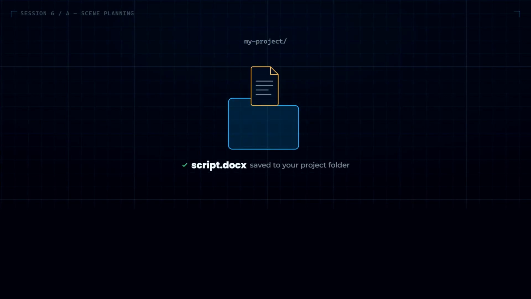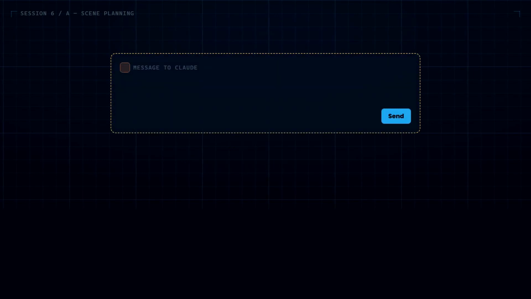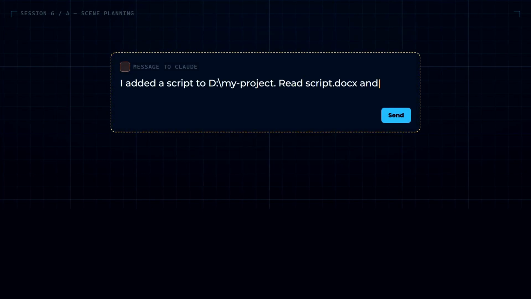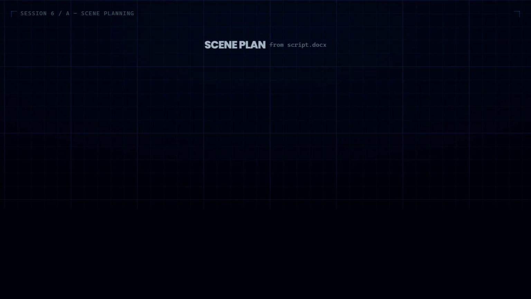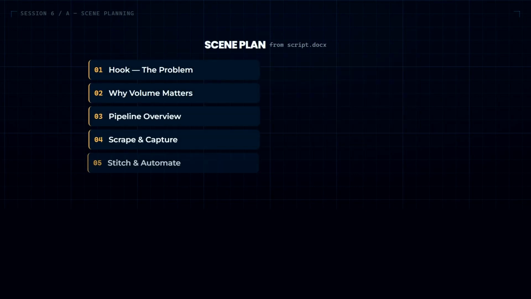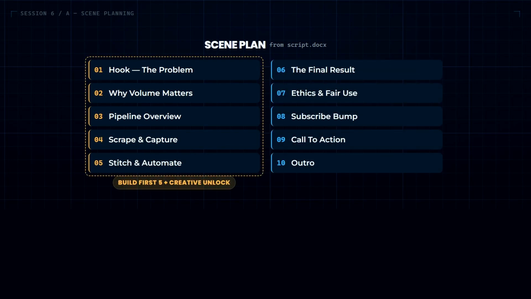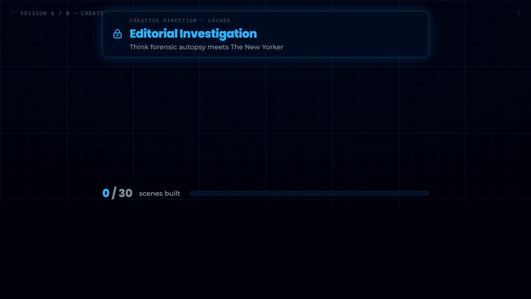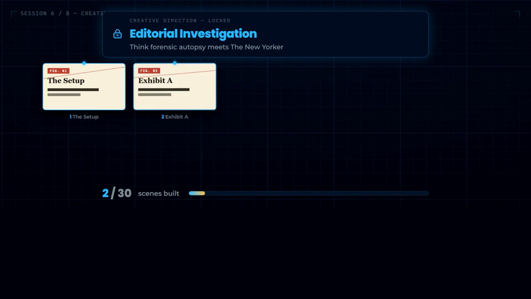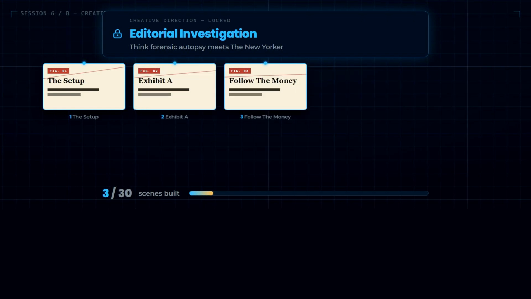Write your video script and save it as a document inside your project folder. Then tell Claude, I added a script to the folder, paste the folder path, tell it the script name, and ask it to read it and draft scenes. Claude will plan out all your scenes based on what you wrote. Once you are happy with the plan, tell Claude to build the first 5 scenes and use the creative unlock. Claude will choose a creative direction and then build 5 scenes matching that direction. Watch your Remotion tab as it works. Scenes appear in real time.